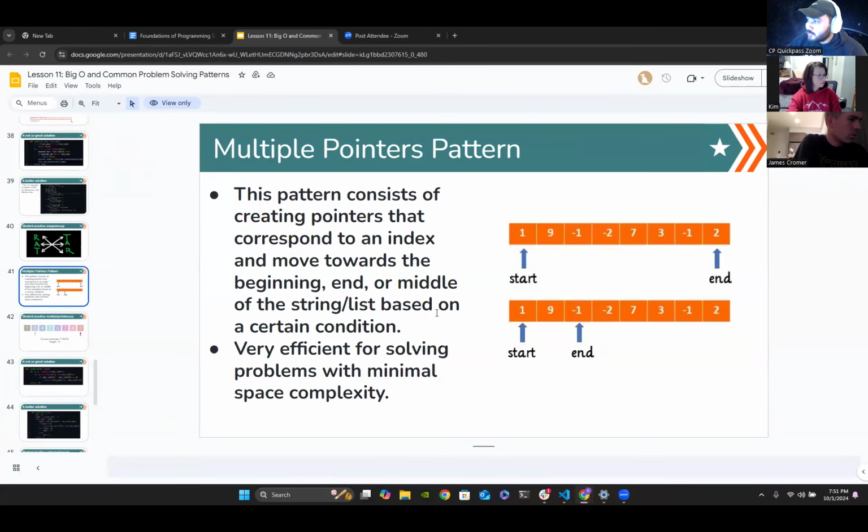Next one, multiple pointers pattern. I like this one. This is one of my favorite ones. All right, so the multiple pointers pattern. This pattern consists of creating pointers that correspond to an index and move towards the beginning and/or the middle of the string or list based on a certain condition. Notice we have one at the start and one at the end.